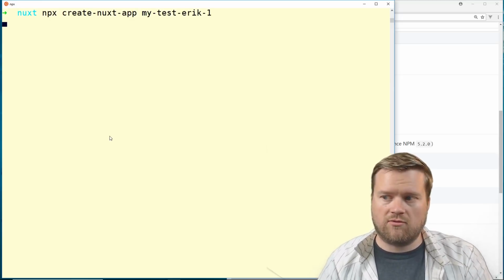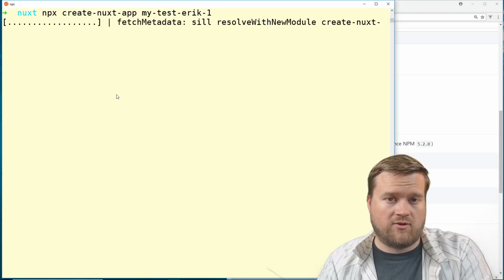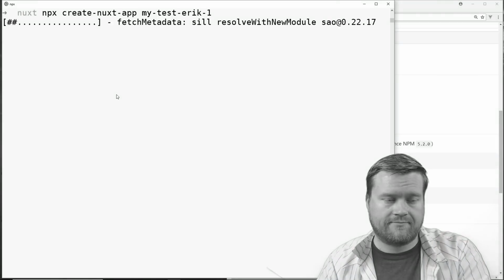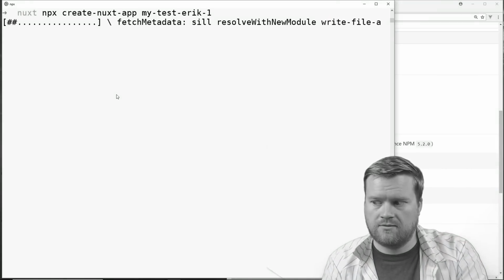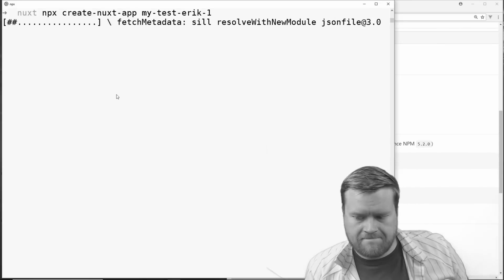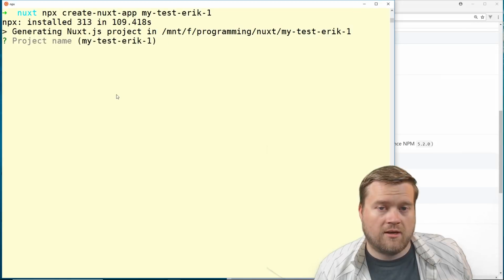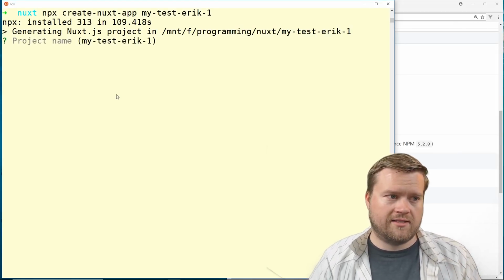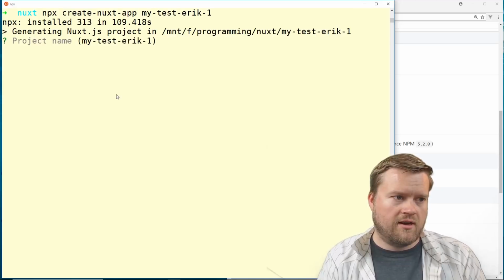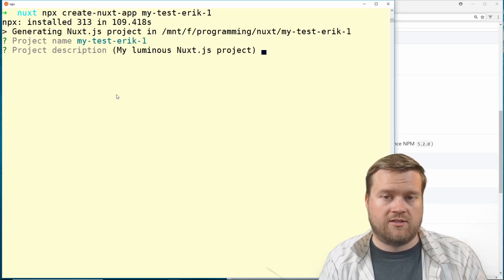So you can see after you run it, it's going to start downloading some files for you. This will just take a second. All right, so after it finally installs all the files here, it'll ask you for a project name, so I'll just hit enter. And description, I'll hit enter.